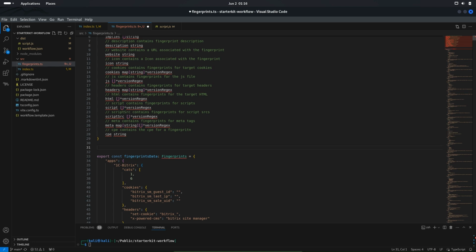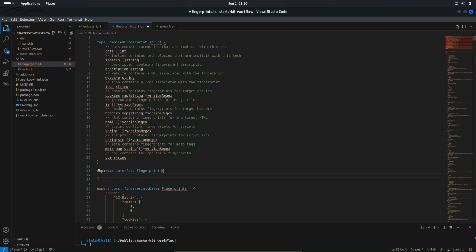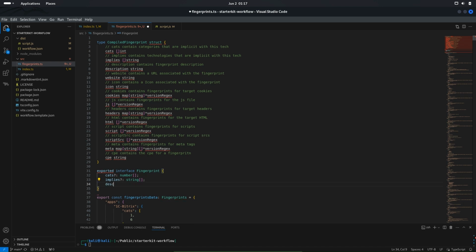I'm gonna make an interface here, exported interface, fingerprint, and let's write there some data like cats, name, number array, type, implies, string array, description. I'm gonna make everything optional.